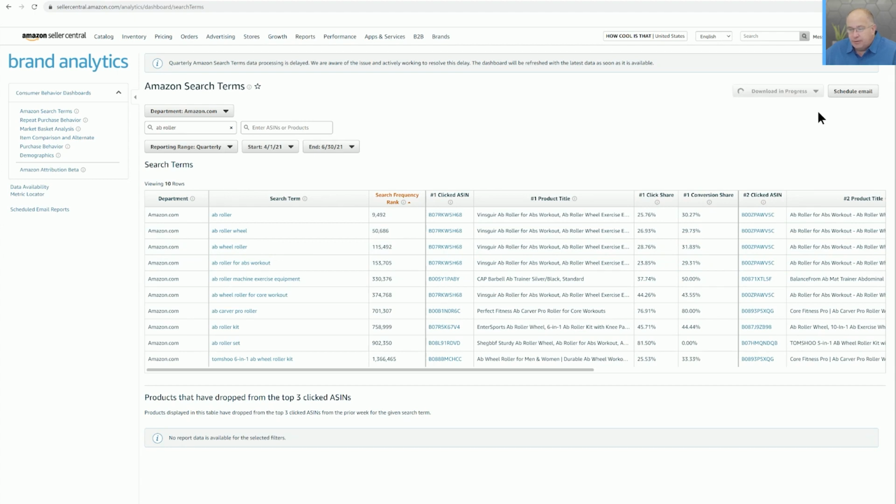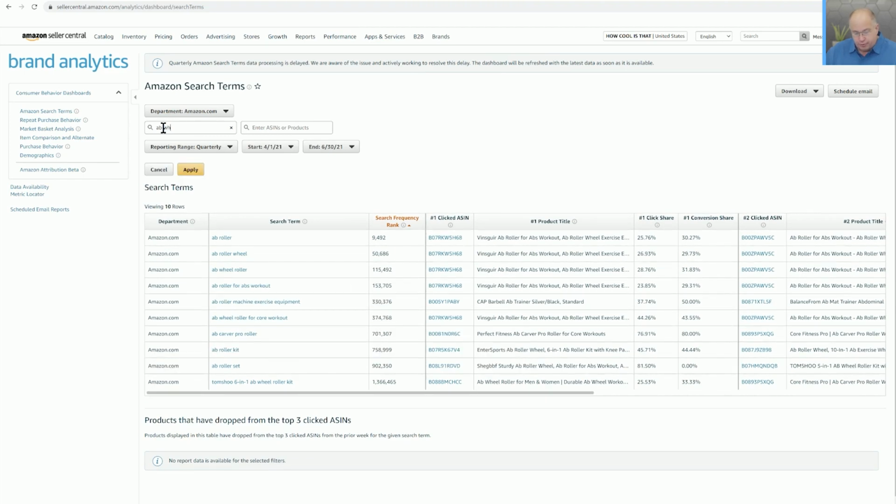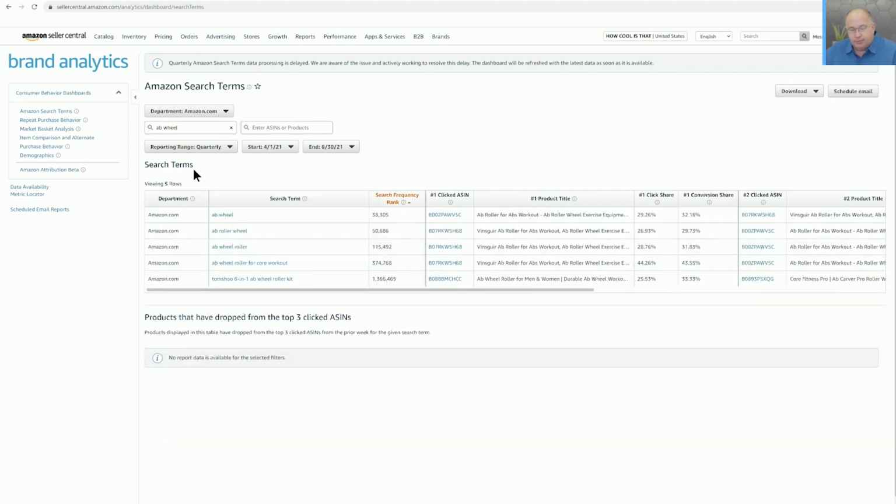And as soon as that downloads, I'm going to do another of my seed keywords. So in addition to ab roller, another of the seed keywords might be ab wheel. And some of this you can get from when you're using Cerebro. You can find some of this out, or you can take a look at the titles of some of your competition. You'll see some of the seed keywords they're using because they'll usually be in the title. But here's ab wheel. Ab wheel has got 5. I'm going to download those as well.